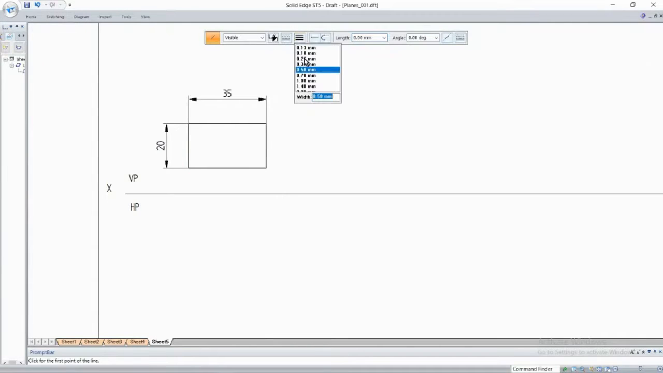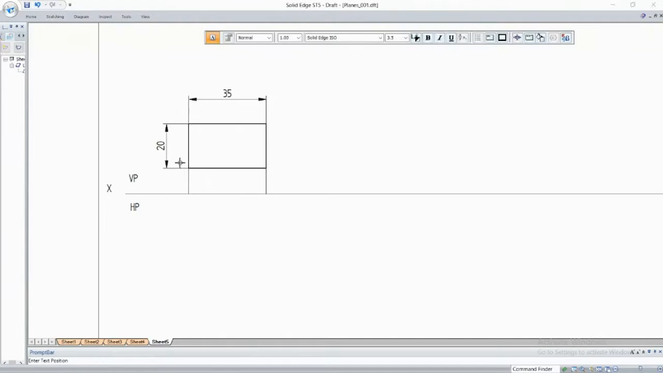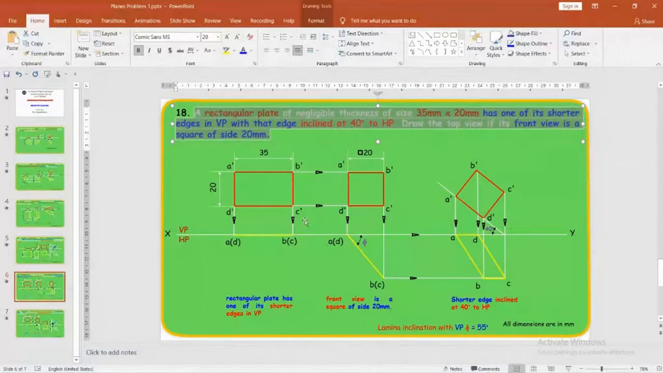And while drawing the projection line, you are supposed to draw it with thin lines. Okay, thin lines. From here to here, from here to here. So before you draw this, first you have to name the front view. Let me name it as is given here. So A, B, C, and D.